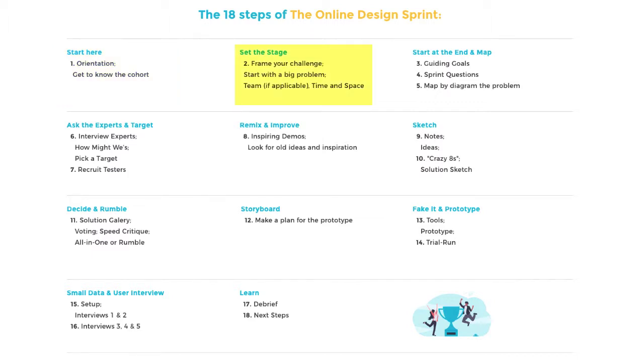Now it's time to frame your challenge. Step 2 is about starting with a big problem. This can be as big as a new innovation, a new service you want to create for a specific customer group, or as specific as, for example, creating a better checkout on an online store.